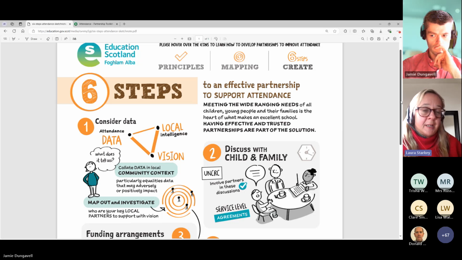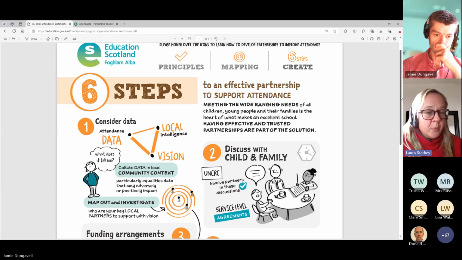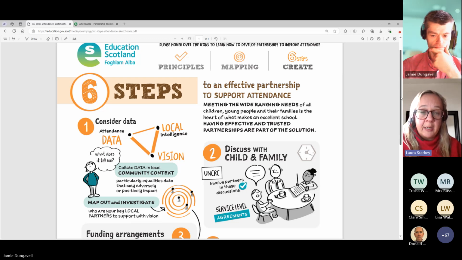So this 6-step guide is a visualizer, and it gives you an overview of what those 6 steps are. I'll be mindful of time and we'll just do them reasonably quickly, Jamie, if that's okay. So the first step that we're suggesting to people is you need to have a look at your data.